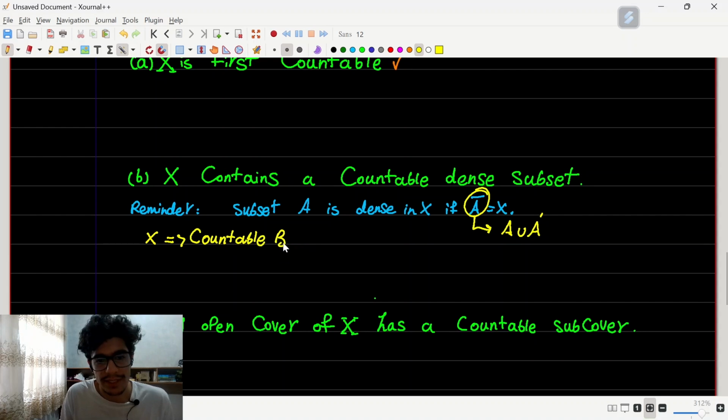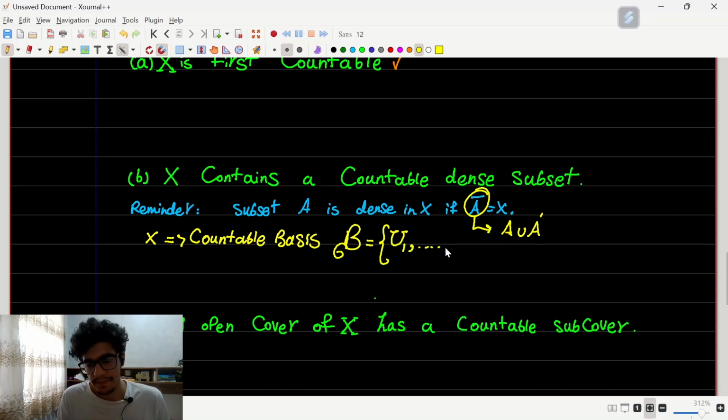And I want to call this basis B with this notation. In this set, we have these open subsets. So if I take each of these open subsets and just take a point from each of them, I'm going to call them xi. So each xi is a member of Ui.